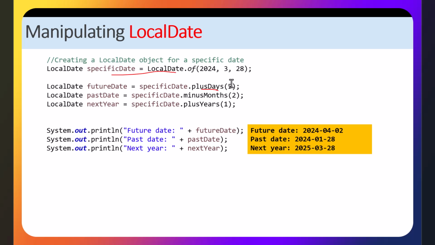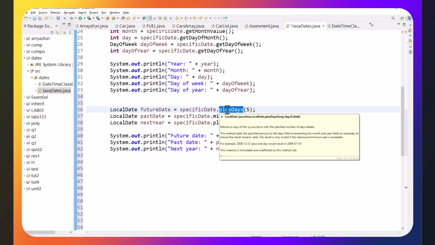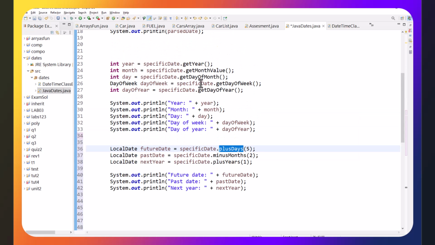You add 5 days to this date. Minus months or plus months, so you remove and add months or days, or plus or minus years. So you can add days, months, and years. Let's see this. Here we are creating a new local date, future date, which is specific date plus 5 days. So it will add 5 days to this date, minus months and plus years. And here you can see an output of those things.